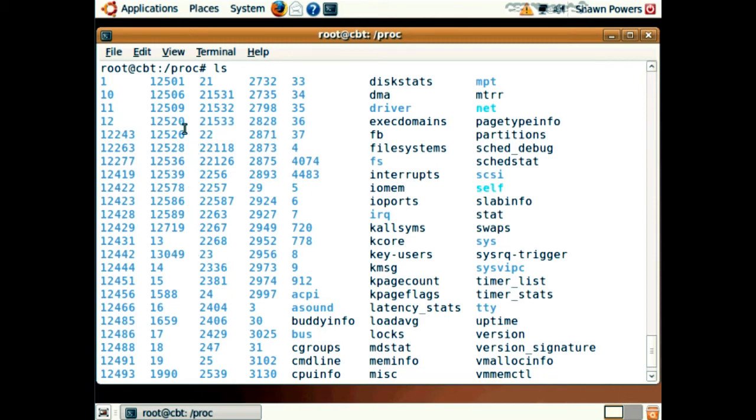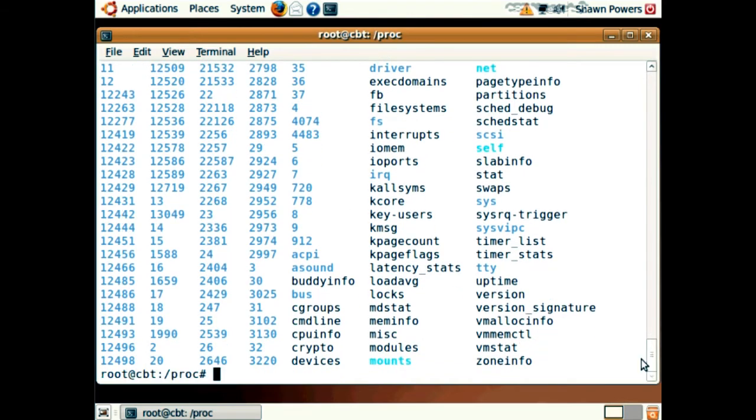For example, one of these numbers is correlated to this GNOME terminal that I have open. The number 1 is the init process, the very first thing that boots on the Linux computer when it starts up. But that's just the process IDs. There's all these other things. Let's look at a couple of them.